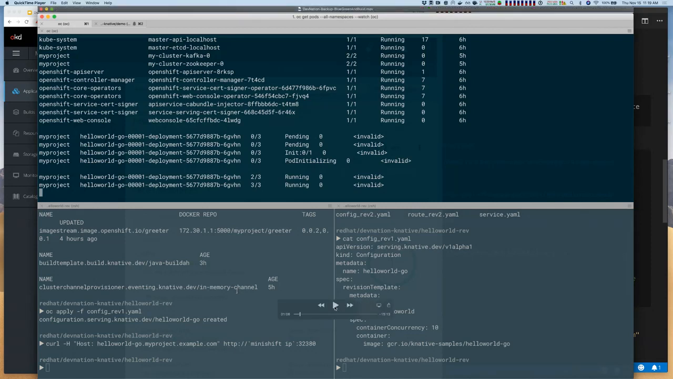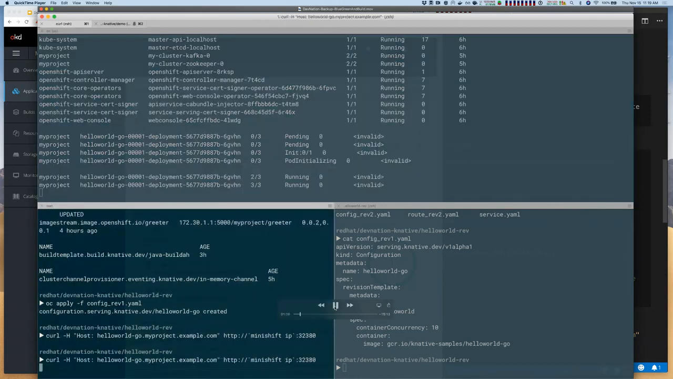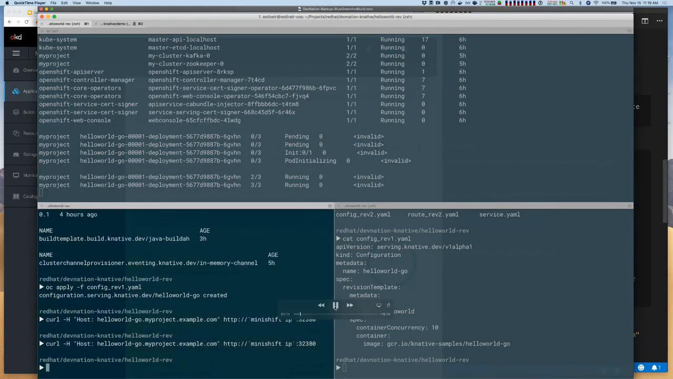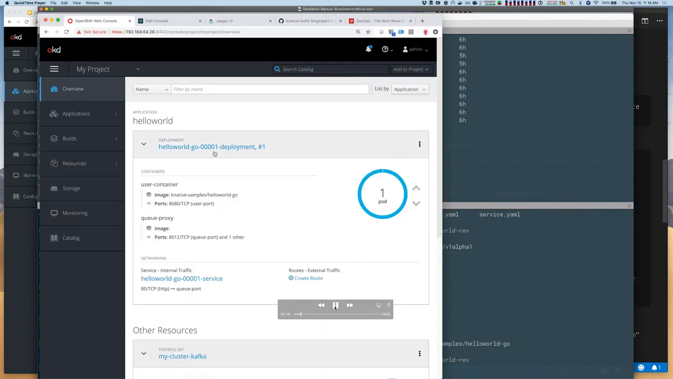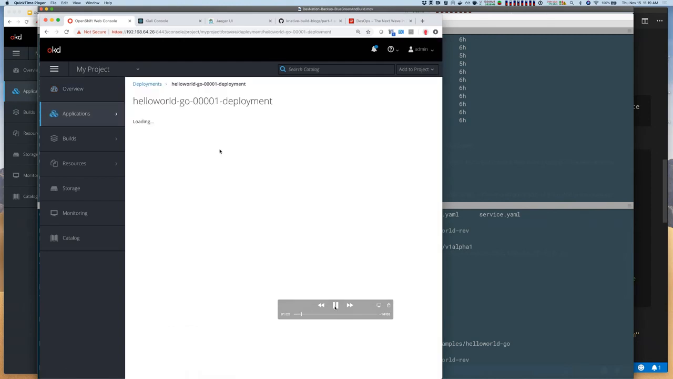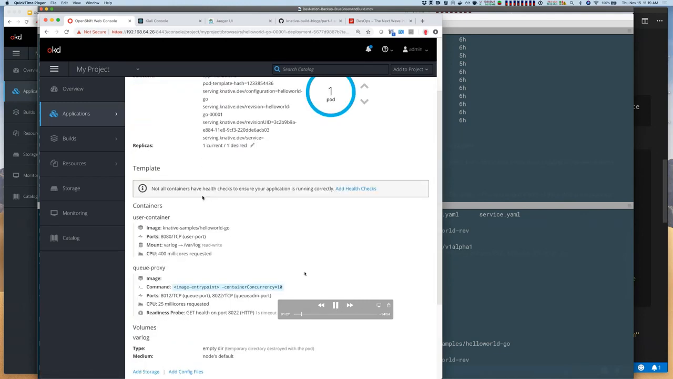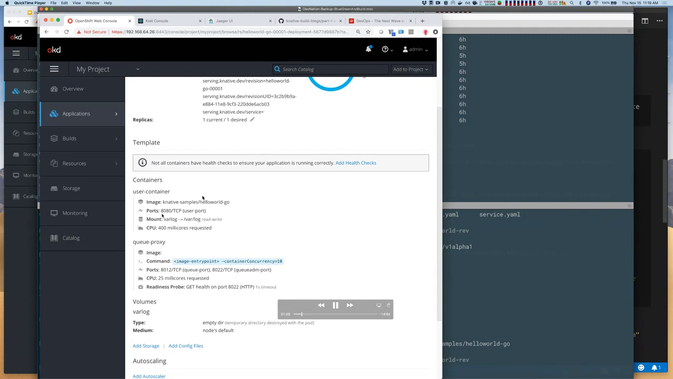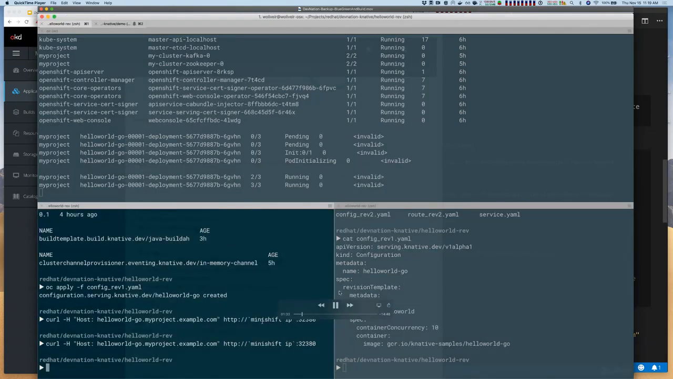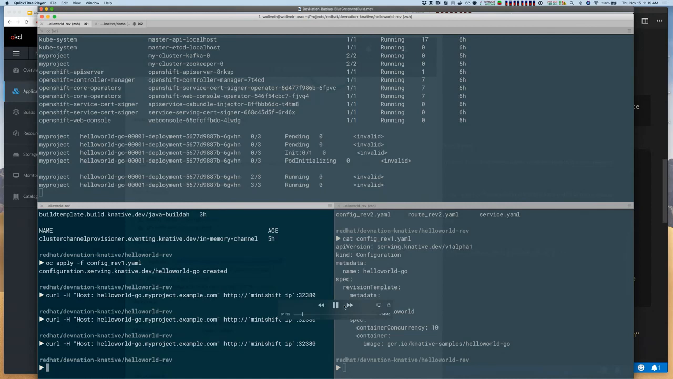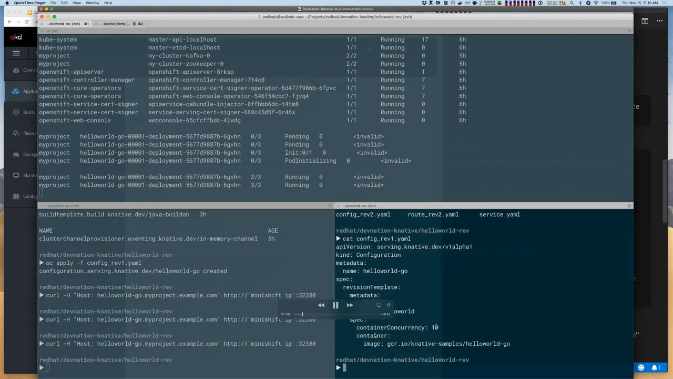And here I have also executed a curl command to call that service, but you see that it failed, because I have just created the configuration, but I'm still missing the route. If we look at the OpenShift console, you can see the deployment going on for that application. As part of that, you see the user container and the queue proxy that got created. And the third container was still being established, which is the Istio one. So again, curl is not working.